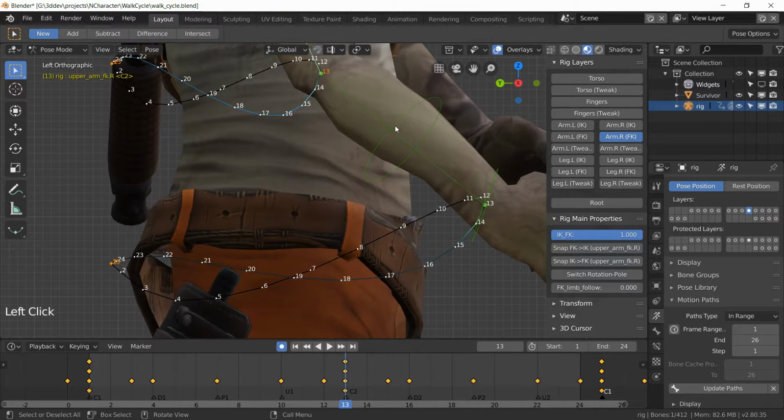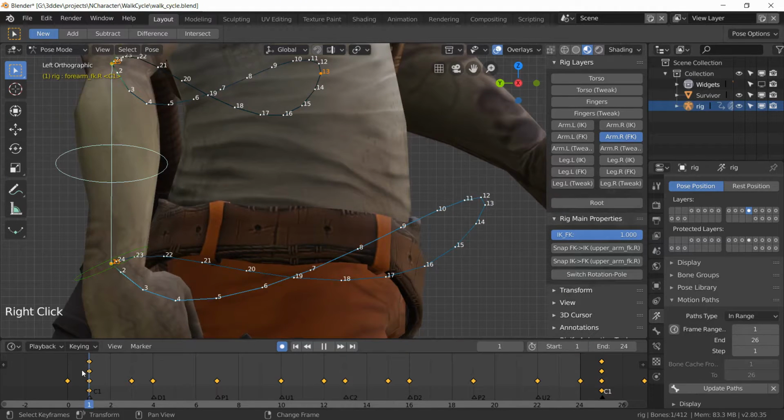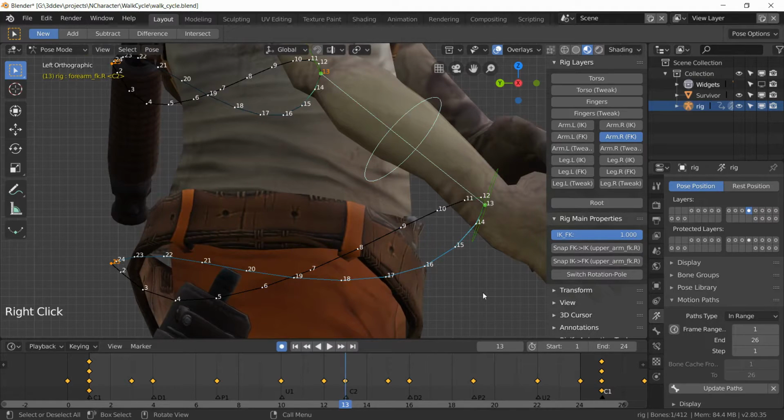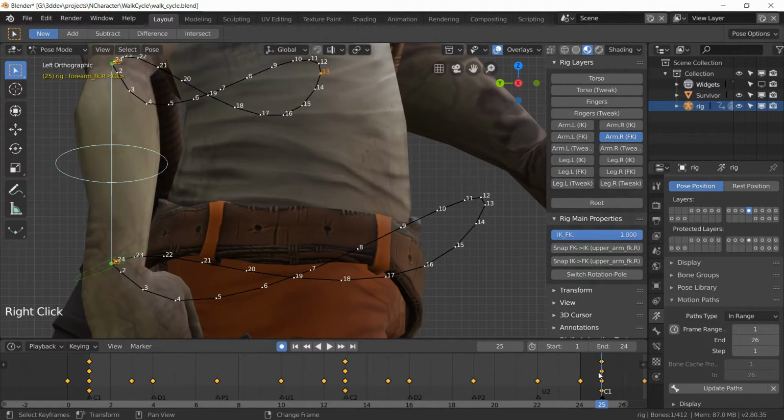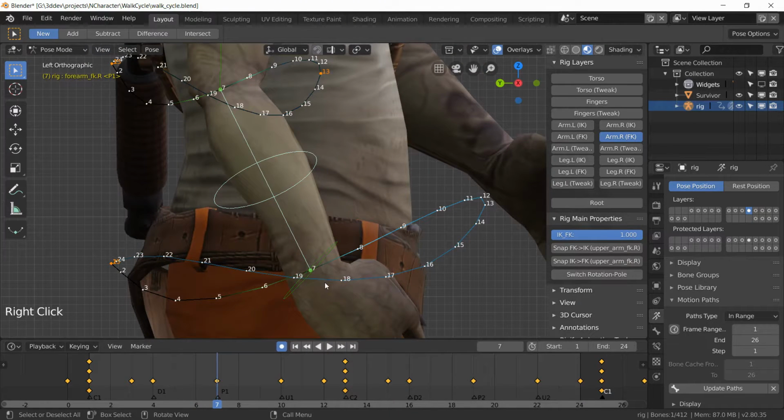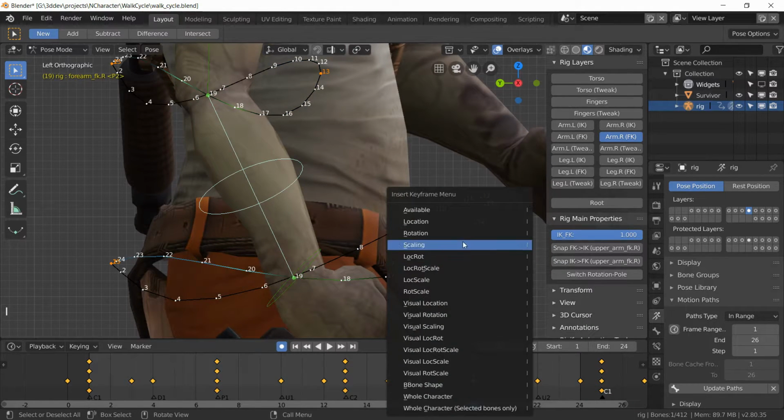And then we can add some additional keys for this lower arm. Okay, so we have a key for the first contact position, so I'm just going to add one for the second one, rotation, and then we already have one for the third one. I'm also going to mark the passing positions, so rotation on this and rotation on the other pass position.